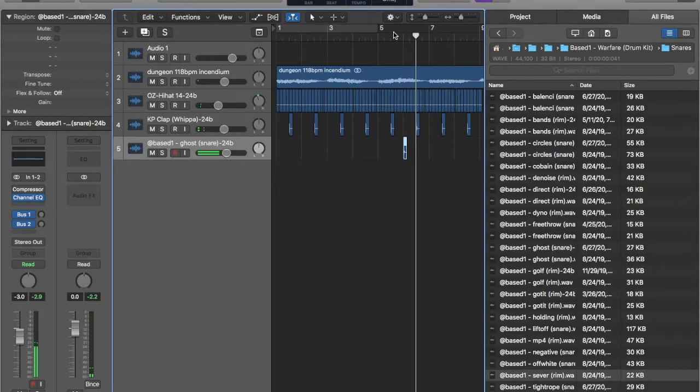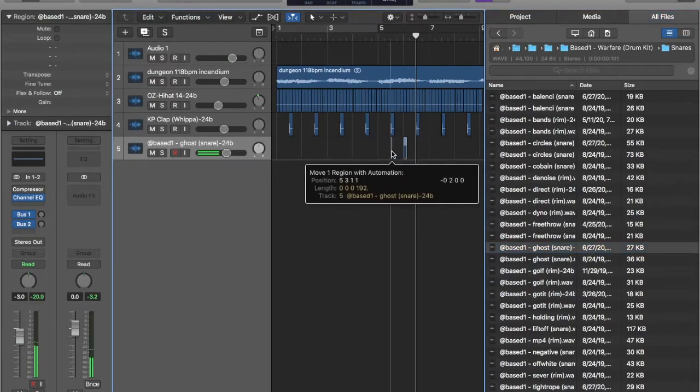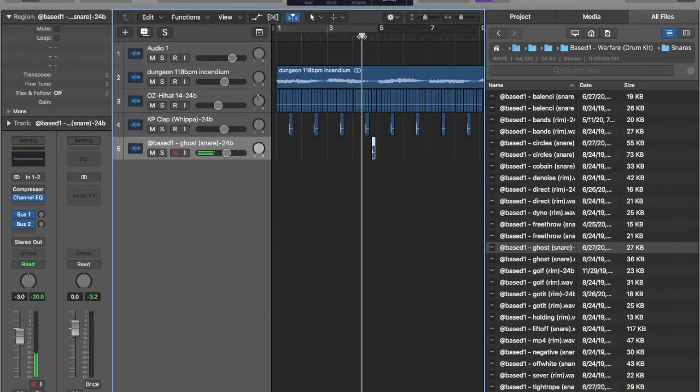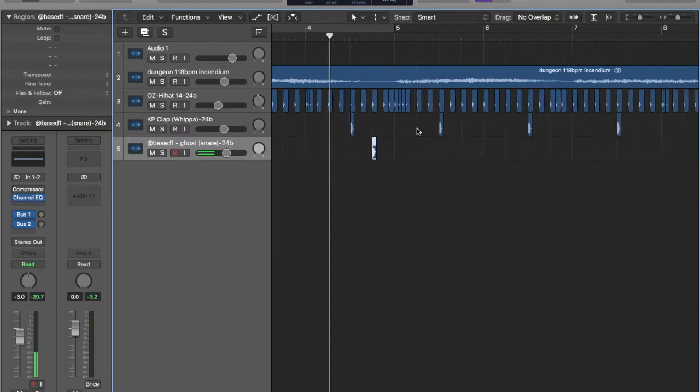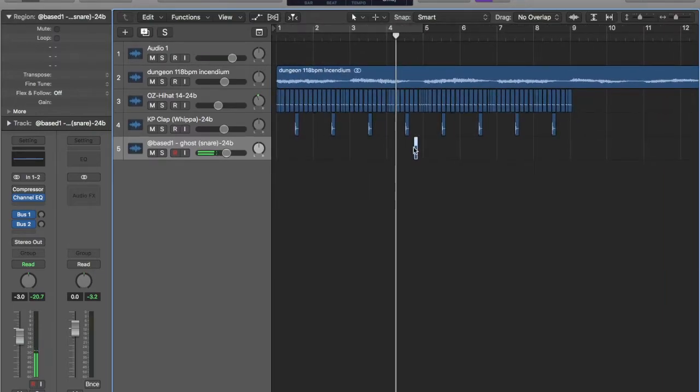For this next sound, we have this snare from the Bassed One Warfare drum kit. It's called Ghost. I'll go ahead and play it. It's almost like a perk with how thin the snare is, but Kenny usually likes using obscure, kind of dirty snares. The most important thing is that he uses them very sparingly, so they'll be quite spaced out.